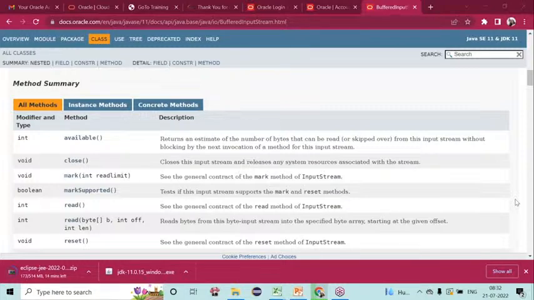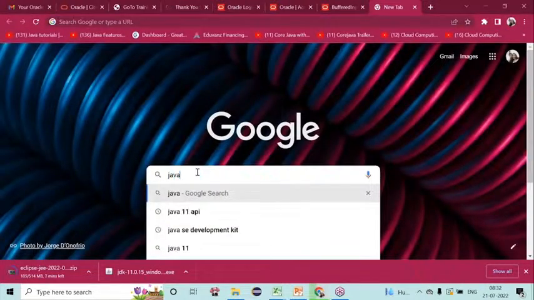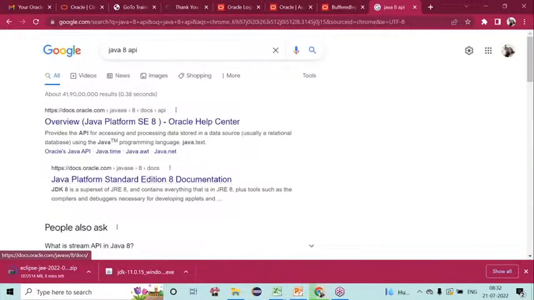Friends, in Java 8 we don't have a structure like this, so we don't see any modules. Since 11 only, we can see module, package, like this. If you want, we can try to open the Java 8 API document. Just open one more new tab and search for Java 8 API. Click on that.